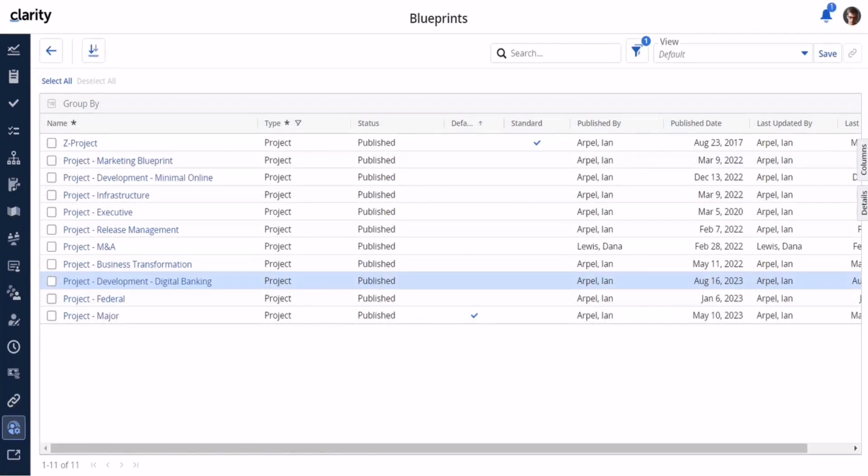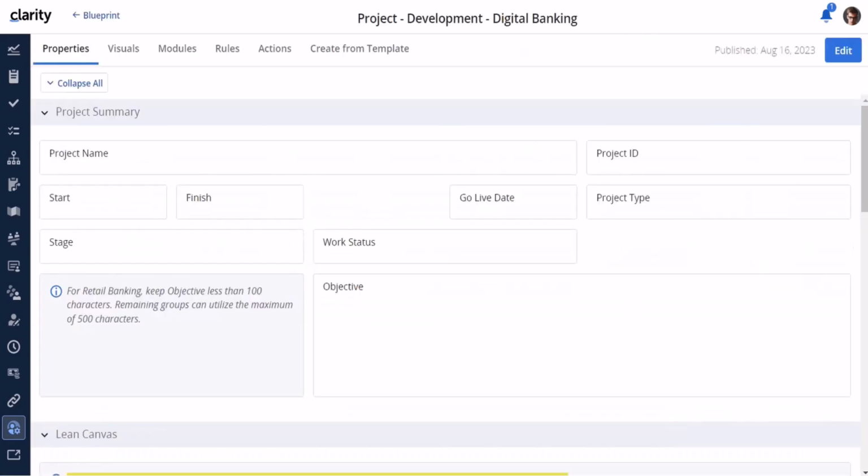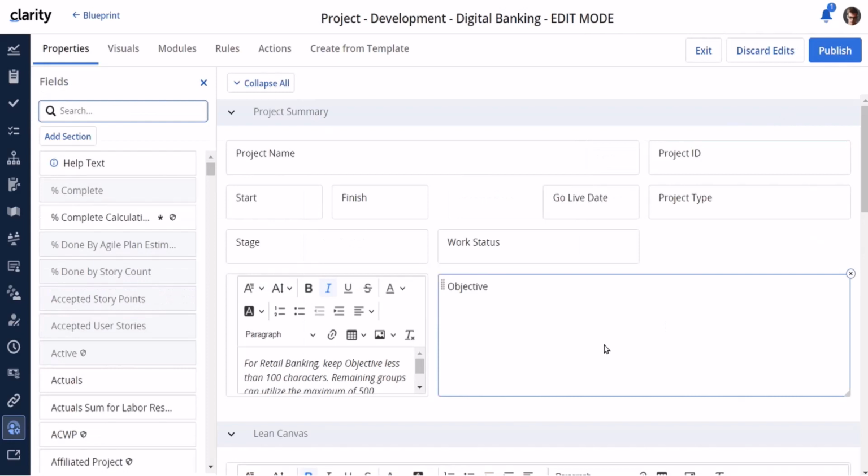Remember that TSV, rich text, and attachment attributes are not supported in any of our create from template modals. There is now a help text attribute available for master objects for use in properties and create from template objects. We'll navigate in Modern to Administration Blueprints, and we'll take a look at an example in a project blueprint. And we'll need to put our blueprint in edit mode.